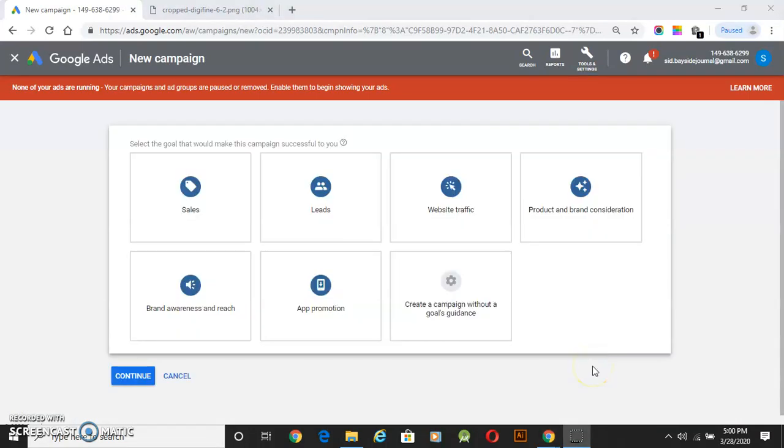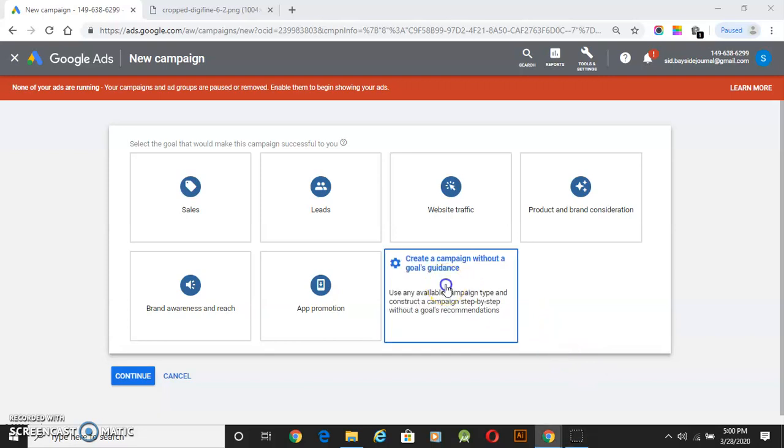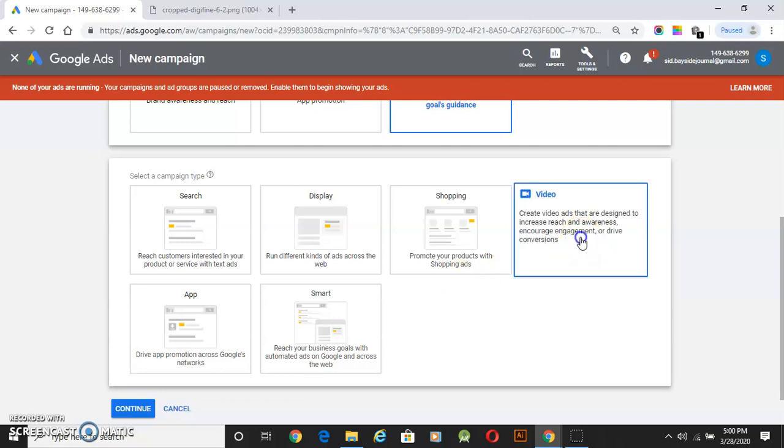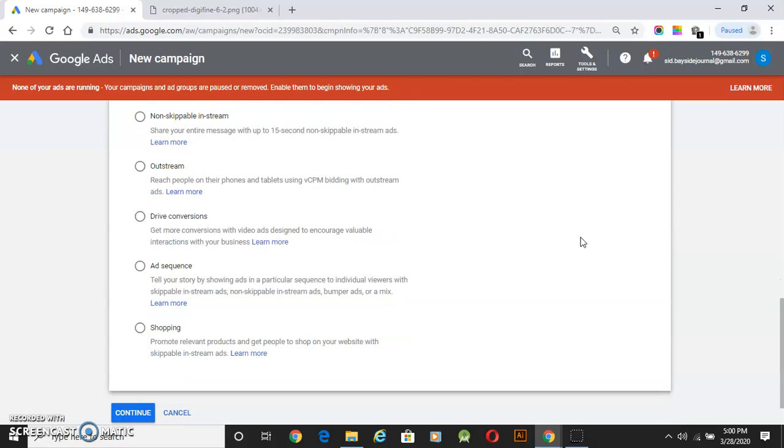Then you have your goals over here. Let's say the goals are sales, lead generation, website traffic, product and brand consideration, brand awareness and reach, app promotion, and at the end, there is create a campaign without a goal guidance. In case of create a campaign without a goal guidance, you have to do things manually by yourself. So we'll go with this particular option. After this, I need to choose my network. So we are creating a video network ad. That is why I'll choose video.